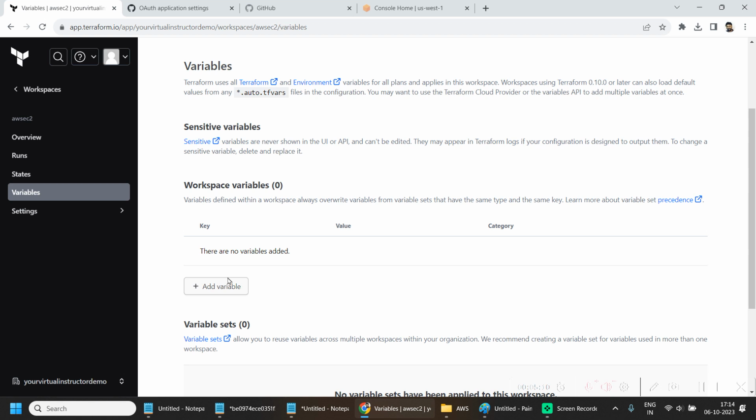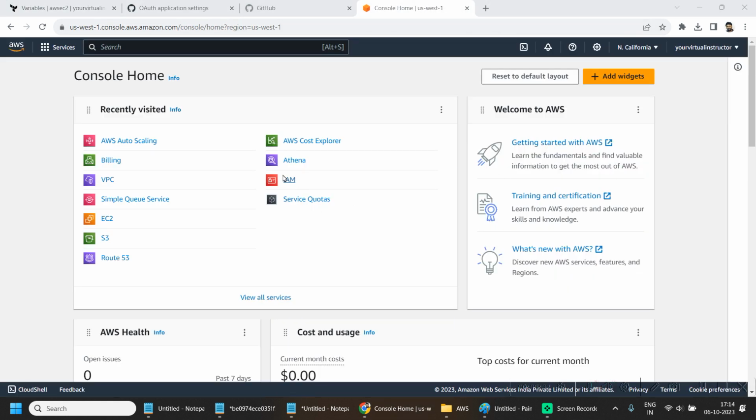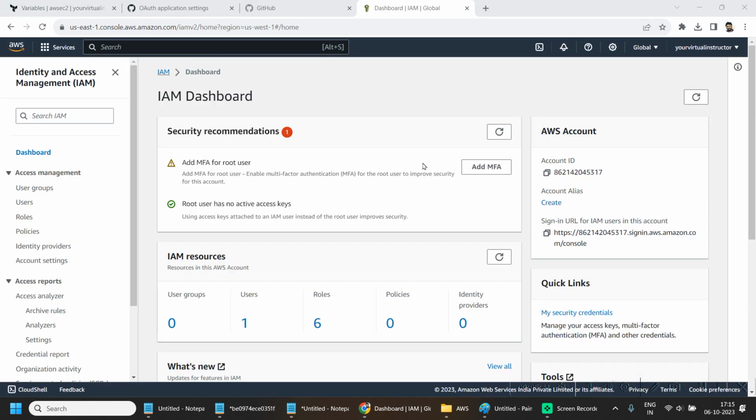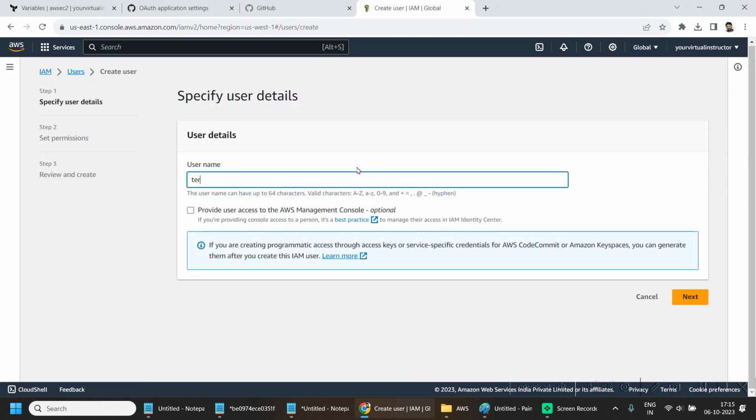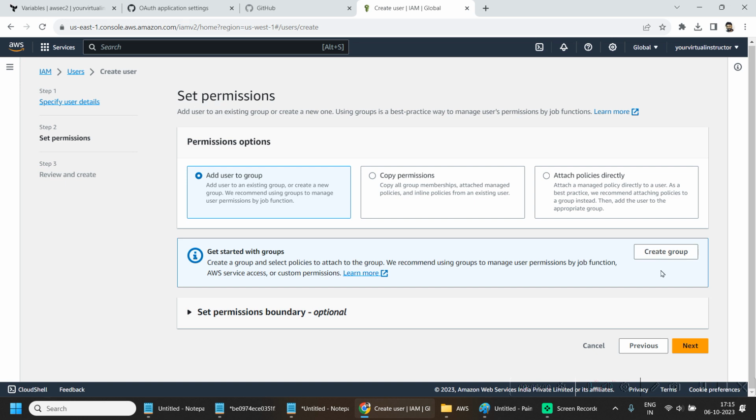Here I will be adding two variables which will be required for Terraform Cloud to authenticate to the AWS portal. So for that I have to create a new AWS user. So I will be going to my AWS console home and will click on IAM. We'll go to the users, click on create user. Here let's name it Terraform and keep this setting as default and click on next.